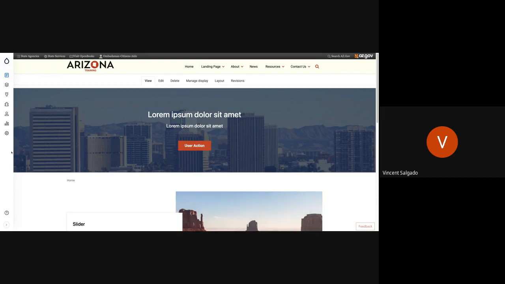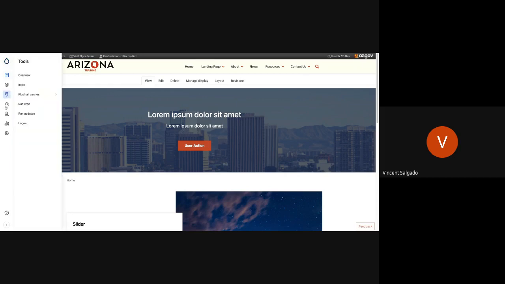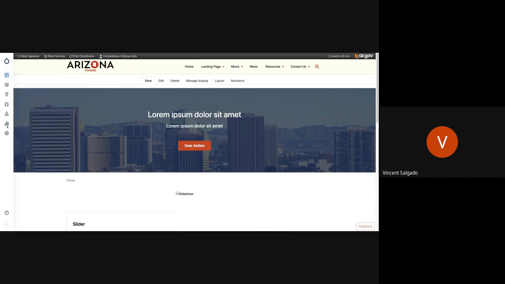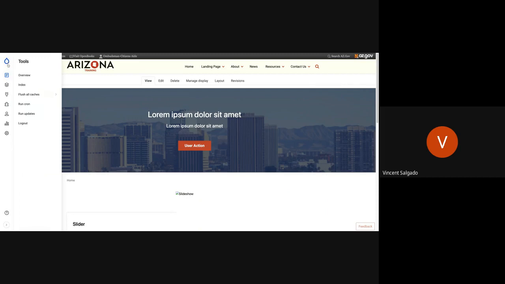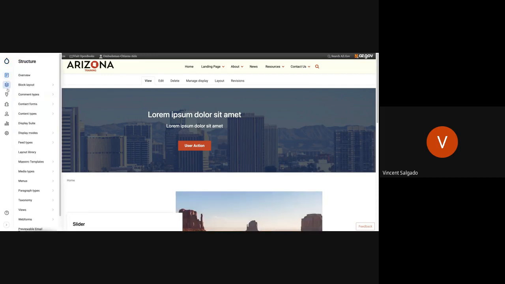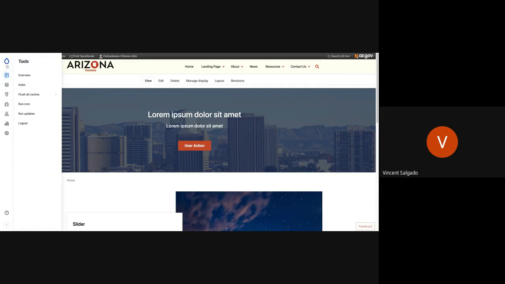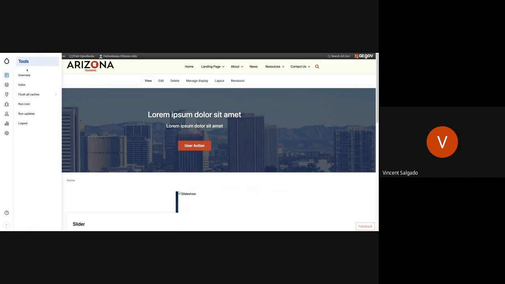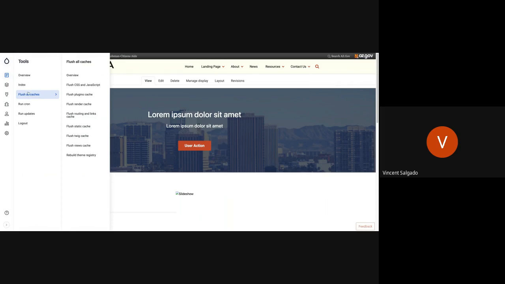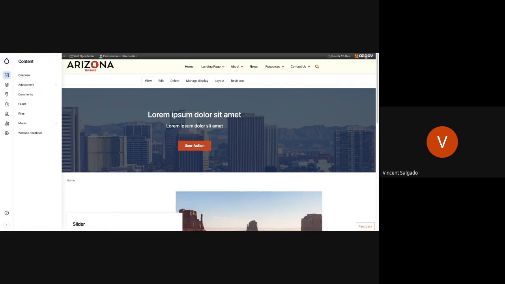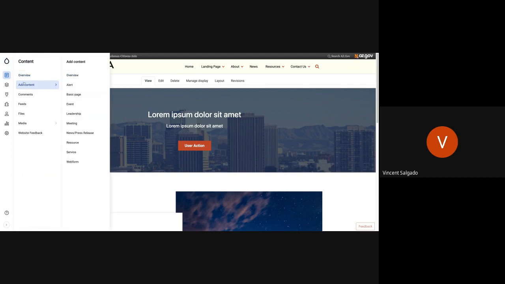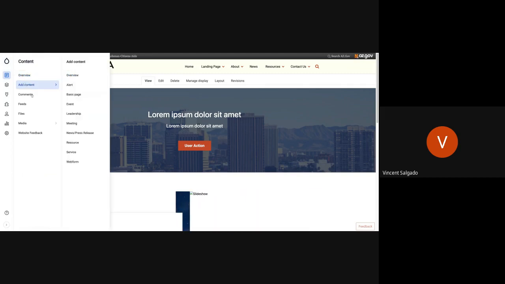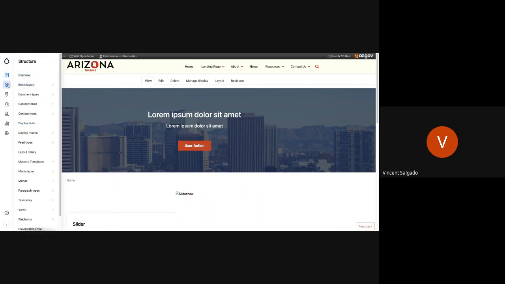To the left will be this admin bar. As you'll notice, when I hover over each of these icons, it will pop up what each of these icons for the admin menu are. So we have our tools at the top. This is where you're going to be able to go and flush all the cache. We have our content down here, where you can look at an overview of all your content. You're able to add content there and also manage any files or media there as well.